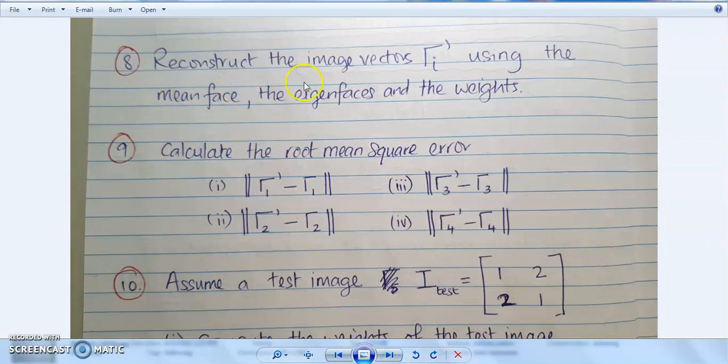Part 8, you try to reconstruct the image vectors using the mean face and the eigenfaces multiplied with the weights. In part 9, you find the error, the root mean square error between the reconstructed images or vectors and the original image vectors.